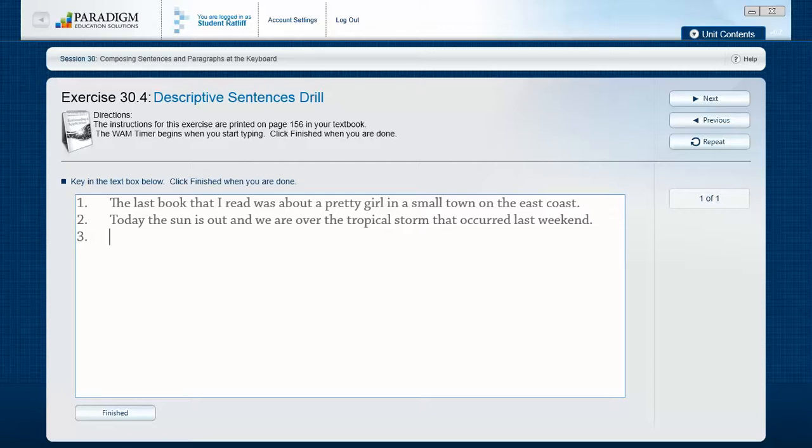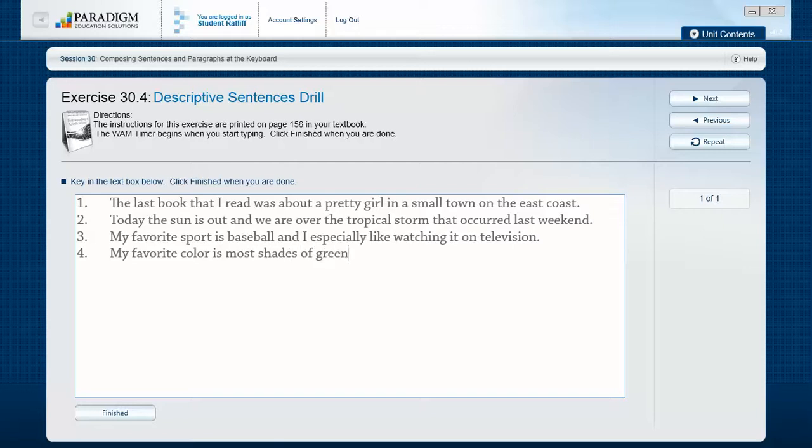Number three, my favorite sport is fun. My favorite sport is baseball, and I especially like watching it on television. Four, my favorite color is a nice color. My favorite color is most shades of green. It's kind of short and sweet, but it tells you more than what the example sentence does.